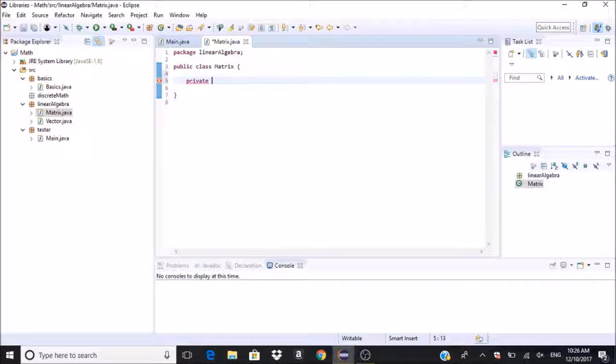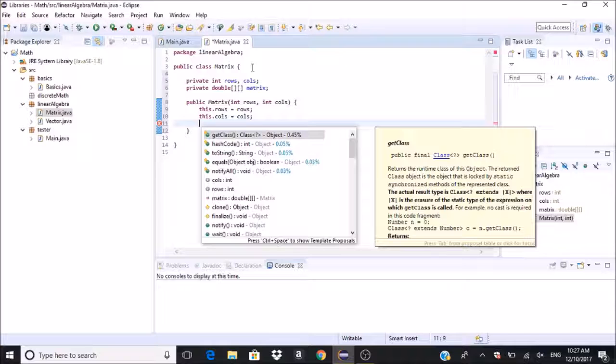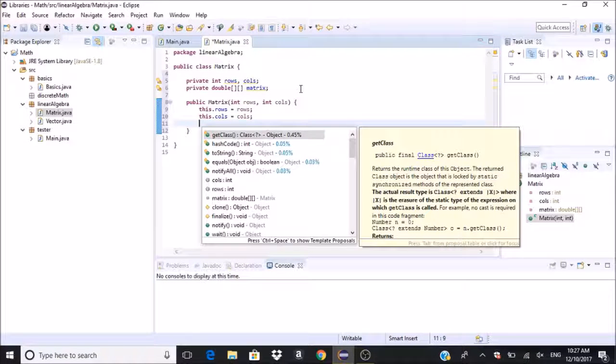So first we need to know how many rows and columns it has, and we also need some kind of representation of it. And let's get this object set up. So we're going to make two constructors. One will take in the user rows and columns. And then we're going to set up the array representation of the matrix.